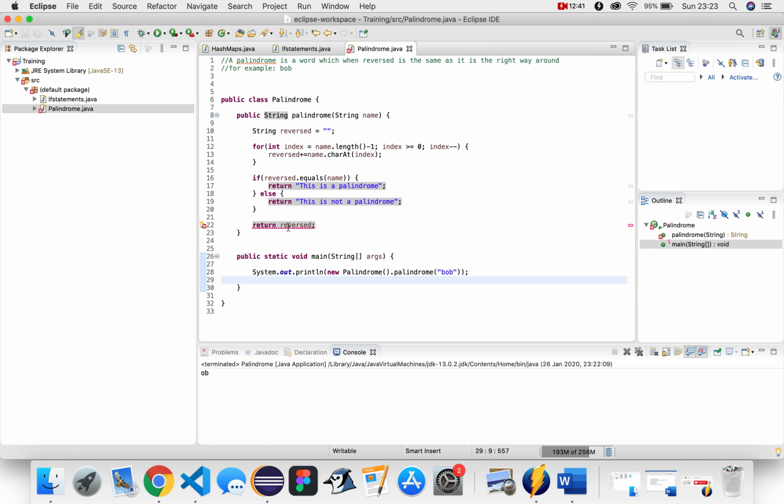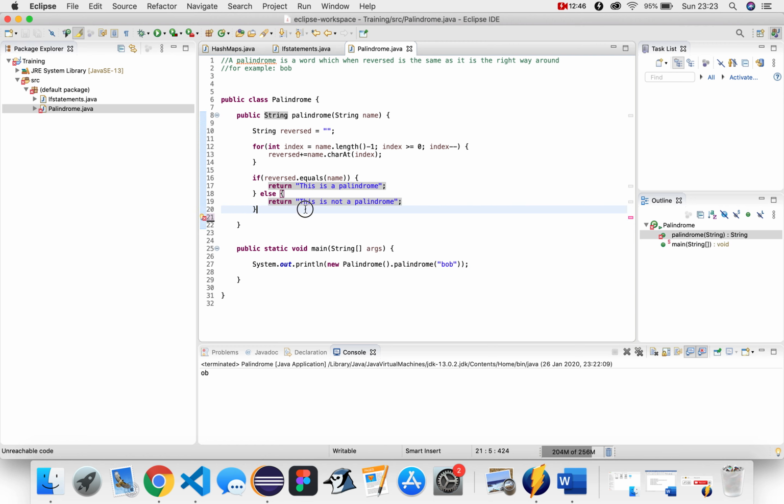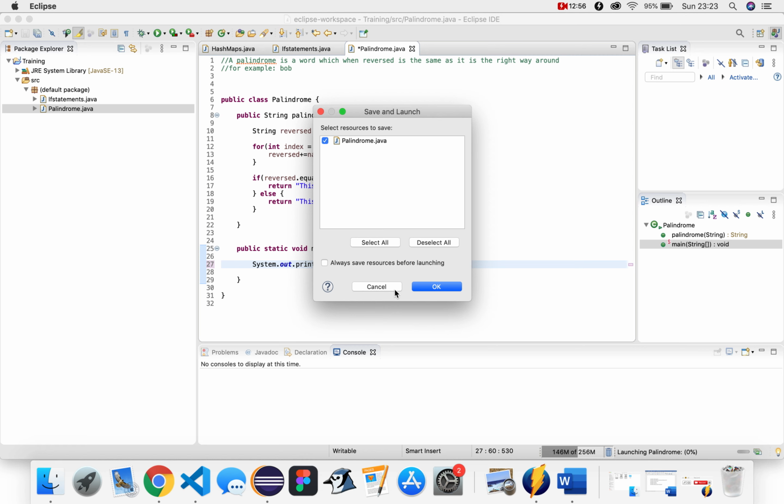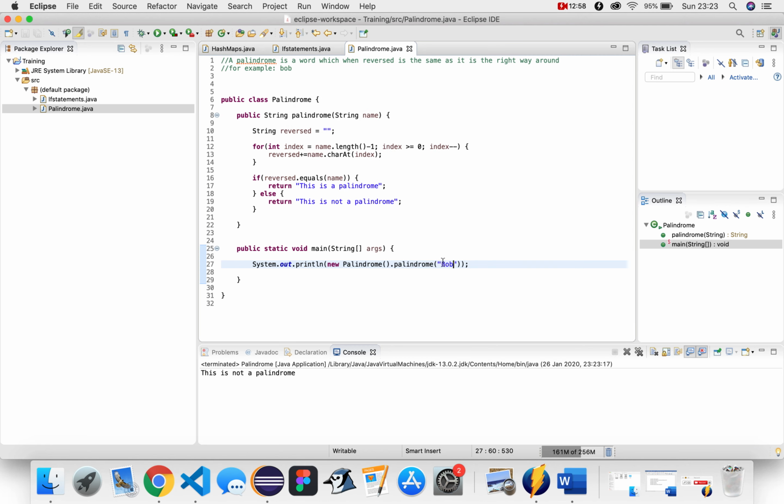Now this is completely useless, so we'll remove that. So it can either be a palindrome or not. That's the only two conditions of this whole statement. So let's see if this works. So Bob is a palindrome, but this one is not going to be one. I'll tell you why. Because this backwards is lowercase b, uppercase b.